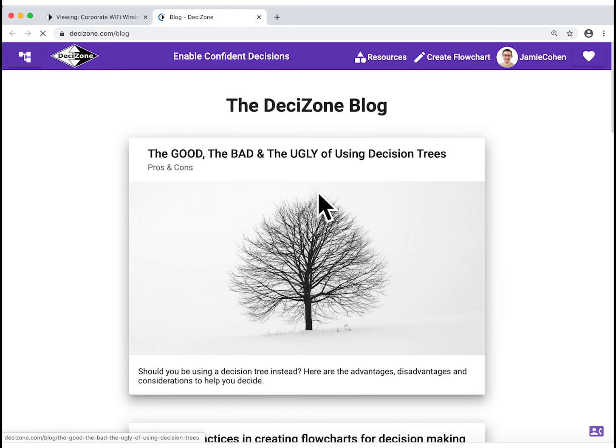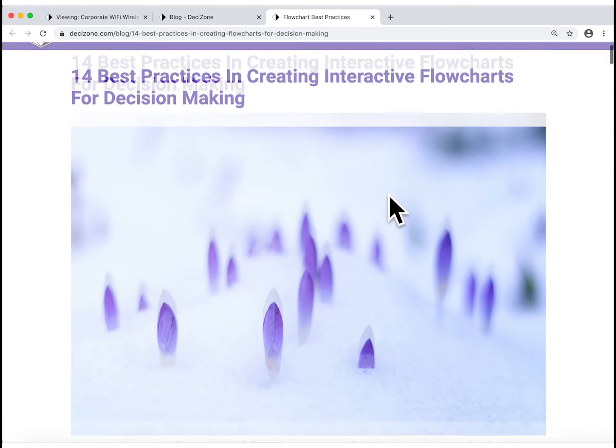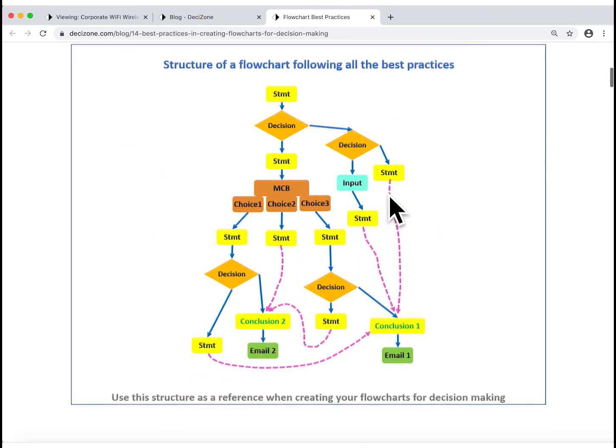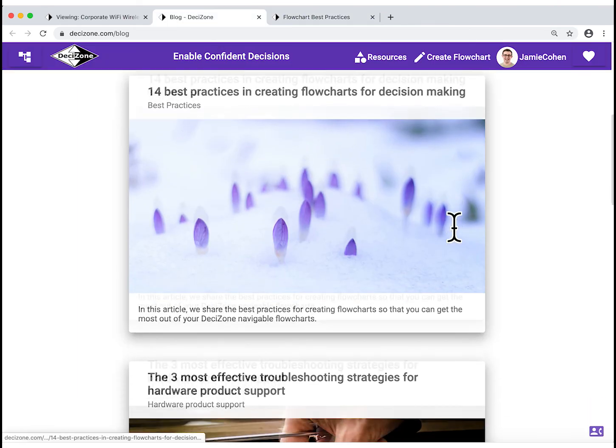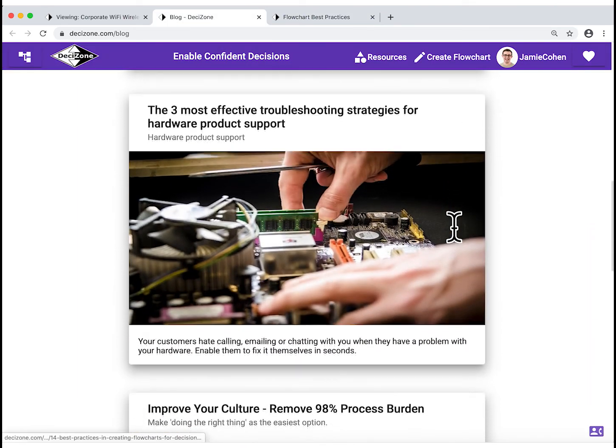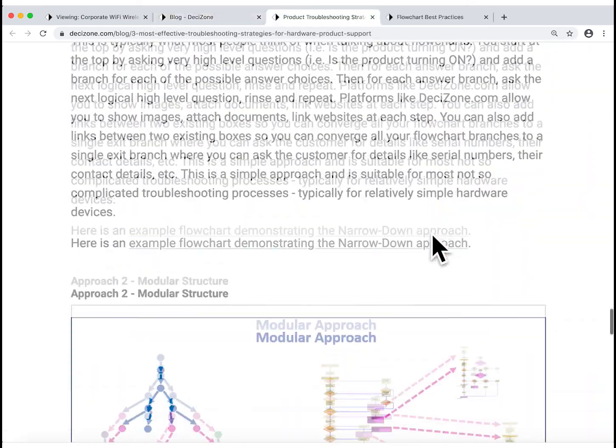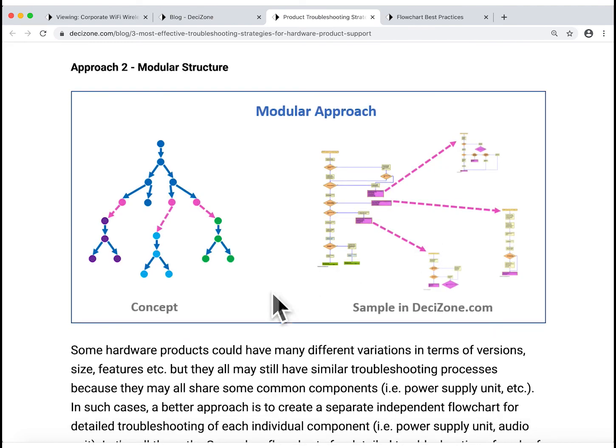This would be a great time to refer to our blog articles on the best practices for creating flowcharts, where we go over many do's and don'ts when creating your flowcharts, as well as our article about troubleshooting strategies, where we discuss the modular structure using bookmark links.